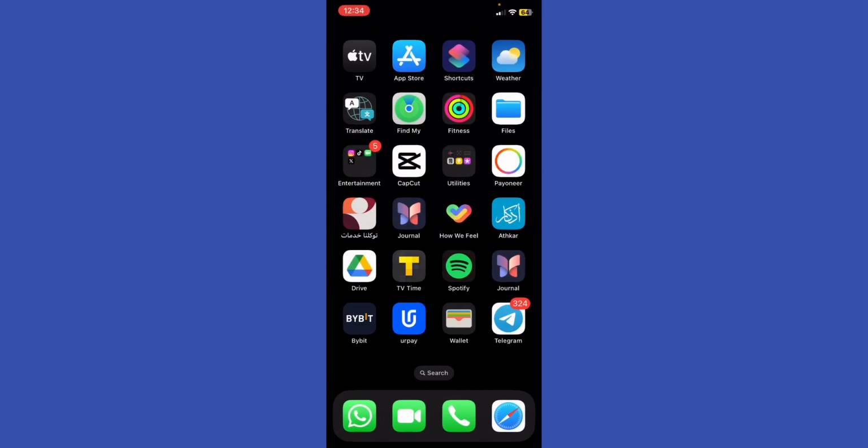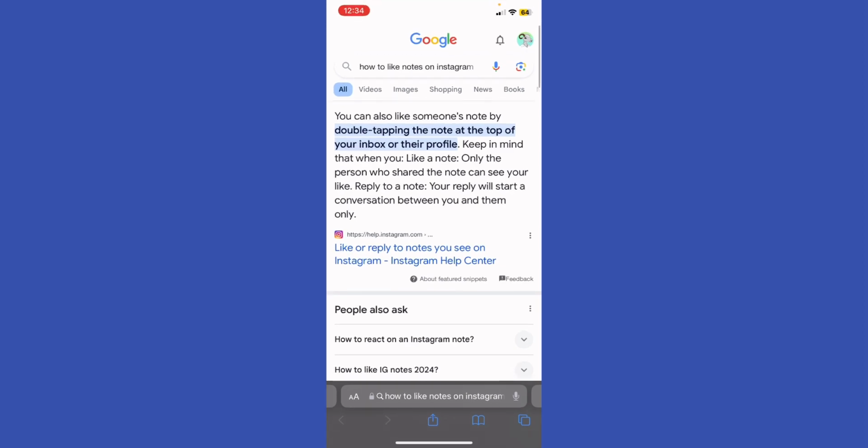Now what I'm gonna do, I'm gonna just go back to my screen, go ahead to my browser, and here it says you can also like someone's note by double tapping on the note at the top of your inbox or their profile. Keep in mind that when you like a note, only a person who shared the note can see your like. Reply to note, your reply will start a conversation between you and them only.